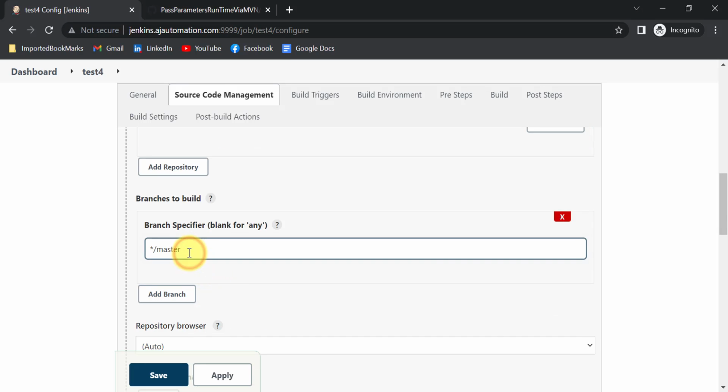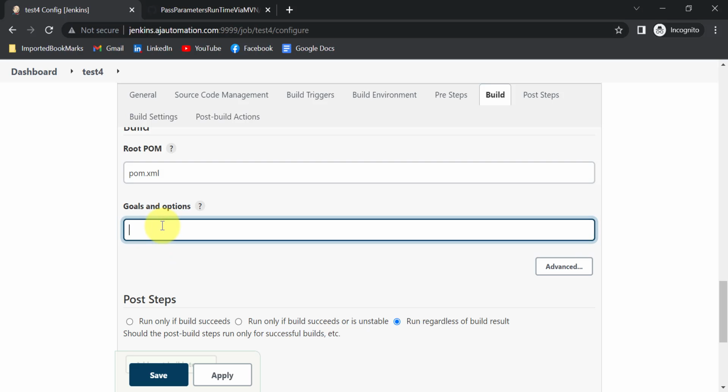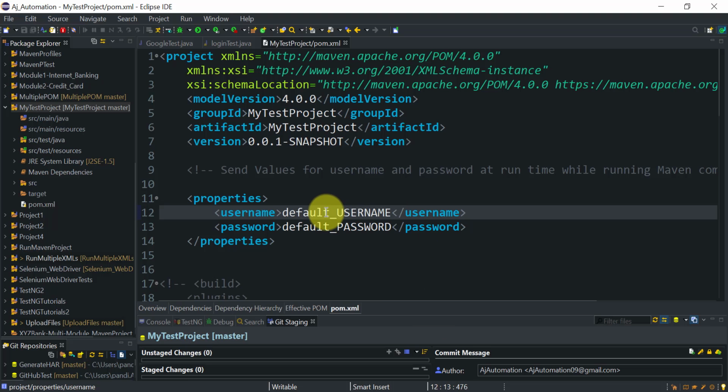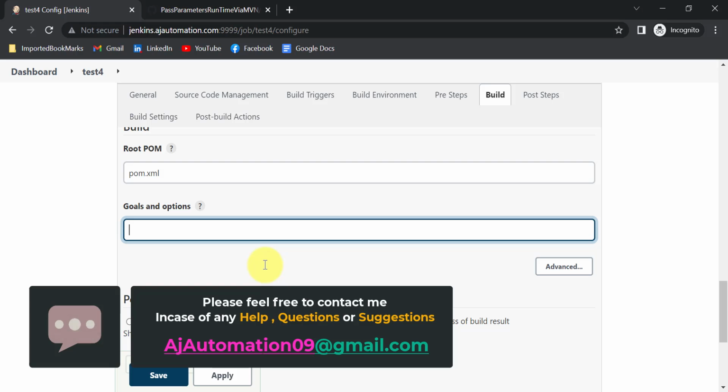Provide the information about the branch, and here you need to provide the Maven goal, whether clean install or clean package, clean test, and depending upon your project, you can provide the parameters also. For this specific project, we are passing the parameters while running the Maven project, runtime parameters. So let me know if you face any issue while running this Maven project from Jenkins.